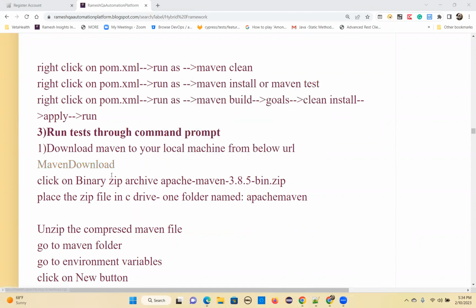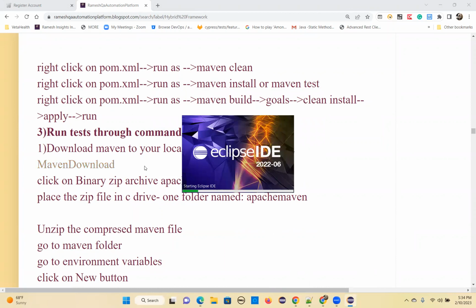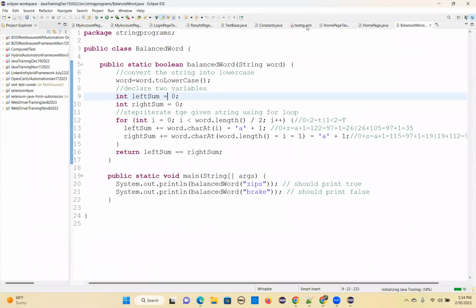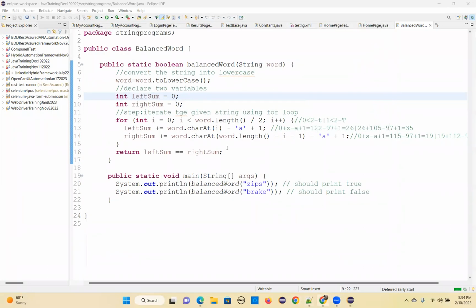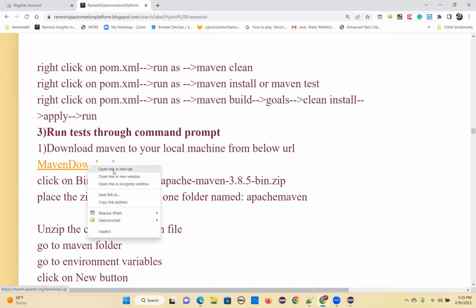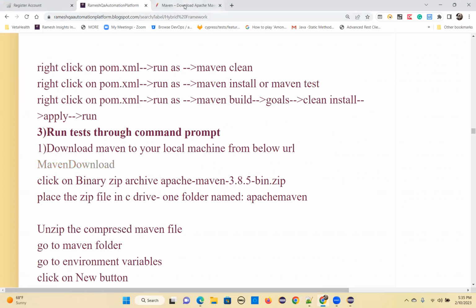Before that, we need to download the Maven. So you need to download the Maven. Go to the Maven location. This you click on this, open this URL in the different tab, right click, open a new tab.